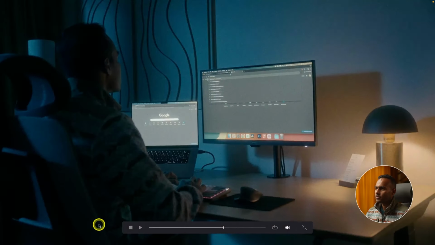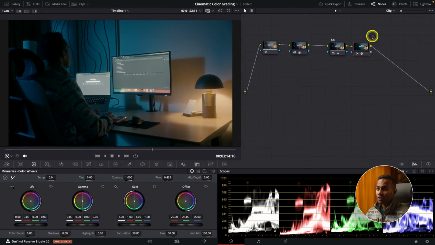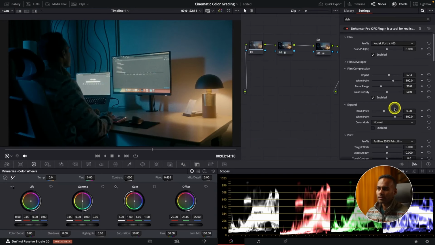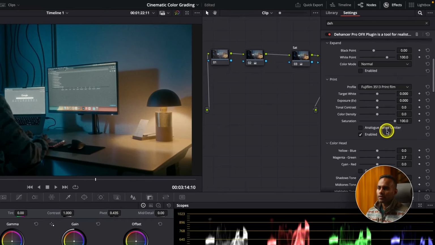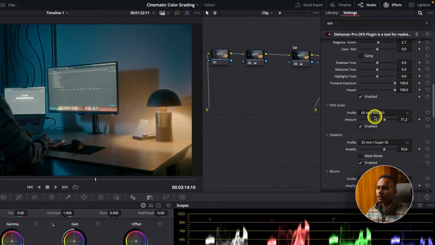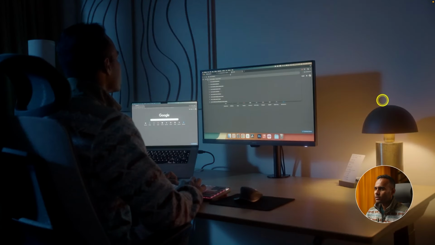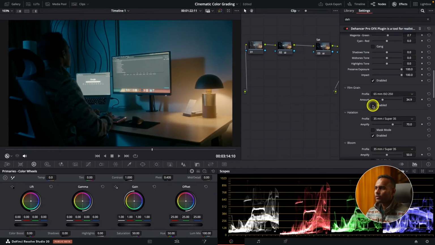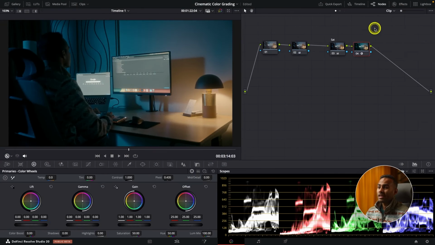Look at this image, before and after. The grain is a bit too much. So what we're going to be doing is go to film grain here and reduce it to say 34. So cool. We go before and after. Really nice.